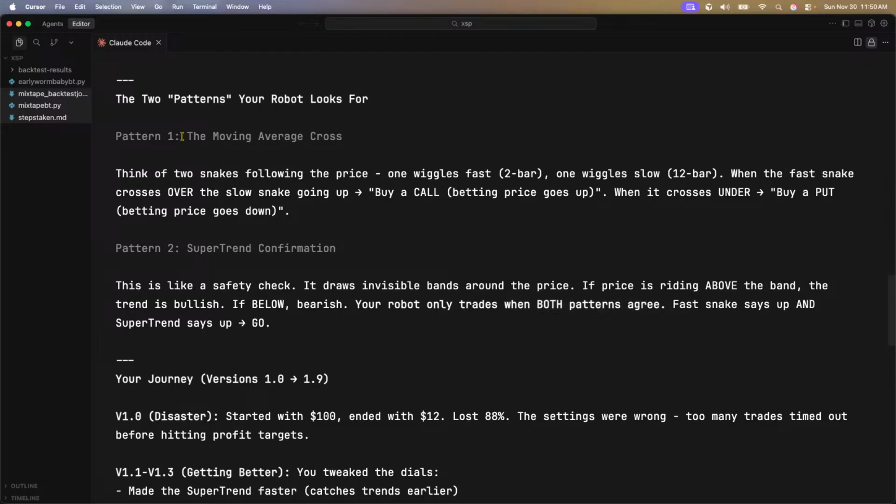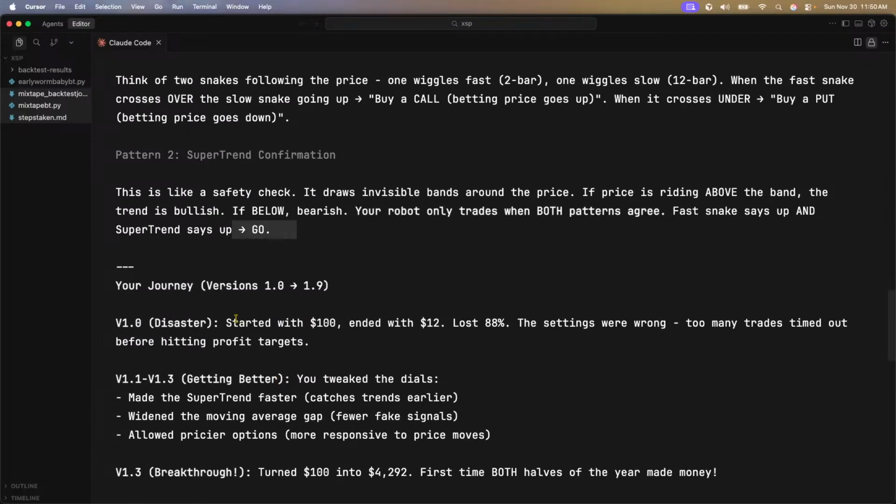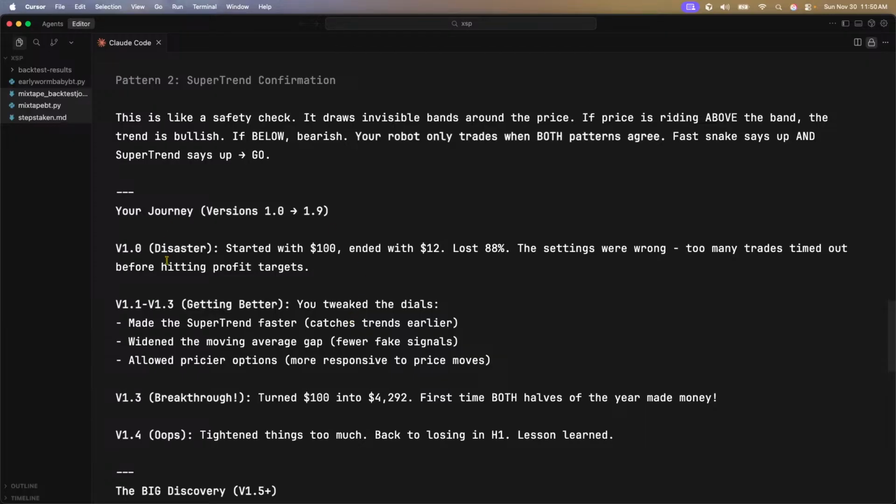So we have to have the crossover, and then we also have the confirmation that we're heading in the right trend direction. The fast snake says up, and the trend says up. That's a go. Our journey went from version 1.0 to 1.9. Version 1 was a disaster. We started with $100 and ended at $12. We really were at the bottom. We lost 88%.